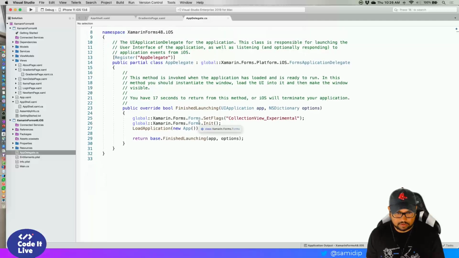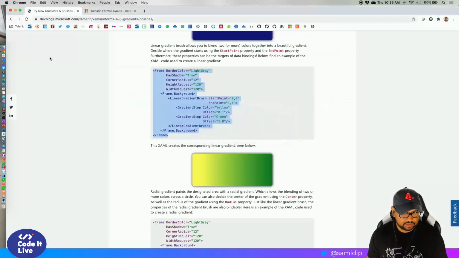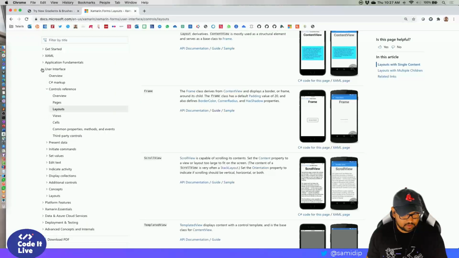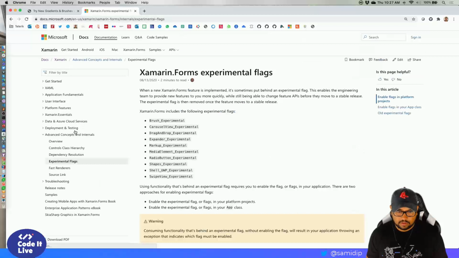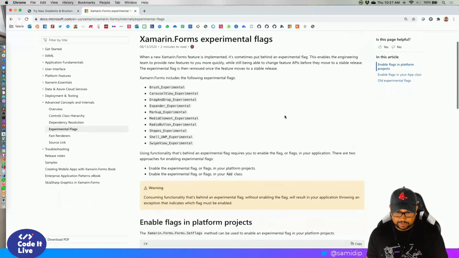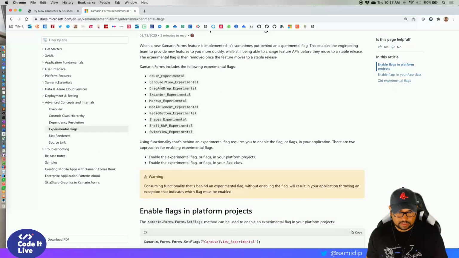Look at all the commented lines of code they put in here. Oh, right there, see? Set flags, collection experimental. Didn't I have docs on this? Where would that be? I thought I saw experimental flags right there. Yeah. Okay, so these are all the experimental things. Oh, look at the amount of stuff there. There's brush experimental. I bet that's what we need to use. I think that's what the error was.